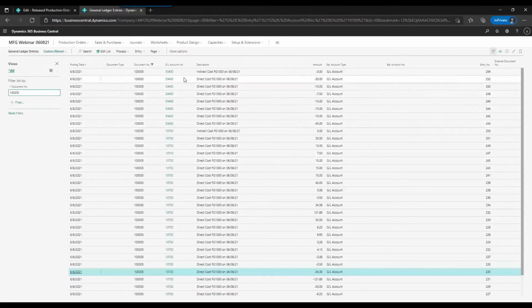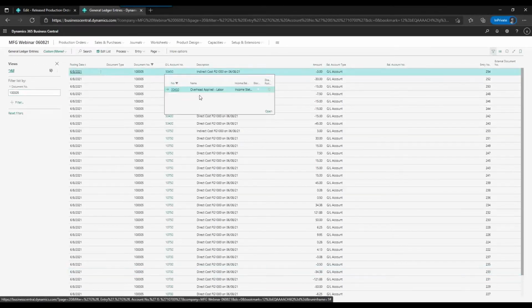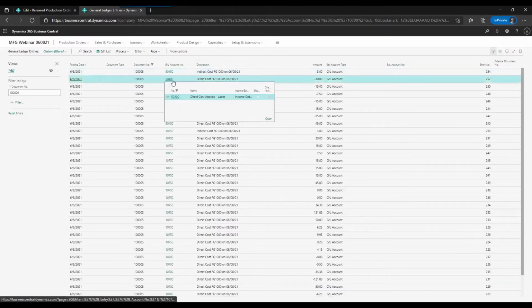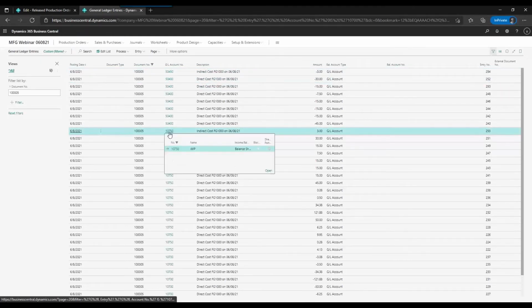All right, so you can see here indirect and direct costs. The indirect cost posted is the overhead applied. If you remember, we had a direct cost column in the capacity ledger and an overhead column. These GL accounts, again, will come from the general product posting group attached to the work center or machine center. There's a direct cost applied column and an overhead applied column. So we got some posting to overhead, and then the rest posting to direct cost applied, and of course the balancing entry is then WIP.